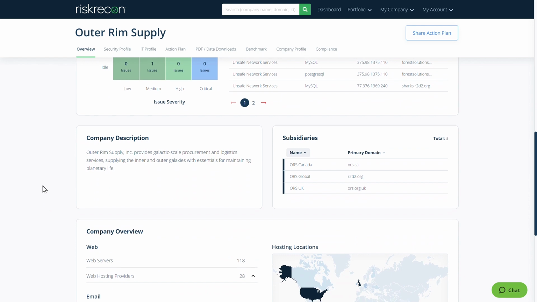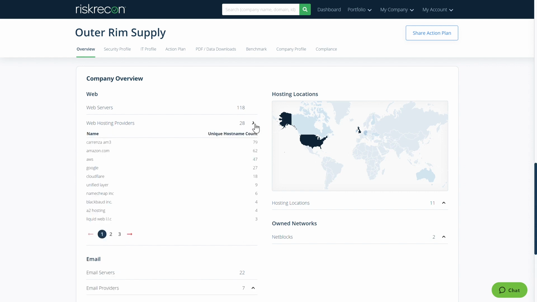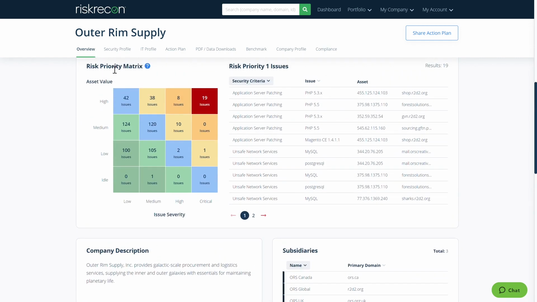Company description, subsidiaries, in case they want to dive into a specific subsidiary. And then the company overview provides a nice summary of their IT environment as observed from the outside in. Pretty big footprint, 118 web servers. Here are their hosting providers. Looks like I better crack open my AWS assessment playbook and also the Google third-party assessment playbook for them. And as far as hosting locations go, looks like they've got systems pretty widely distributed across the world. Checking to see quickly if they have anything in countries that we'd be particularly concerned about. None come to mind immediately. So, all right. Well, let's go down to the next level.